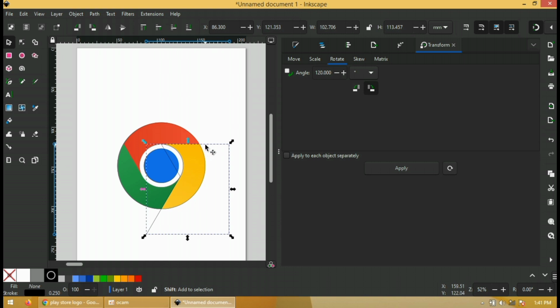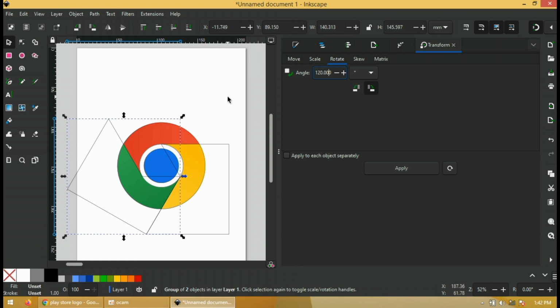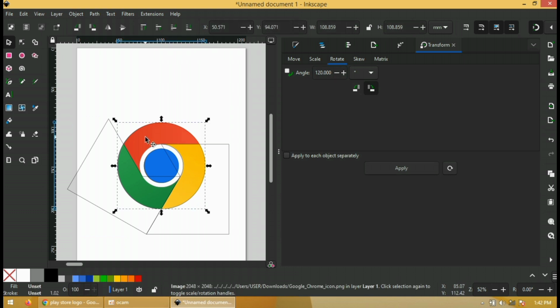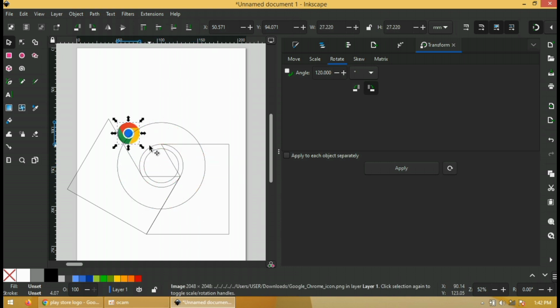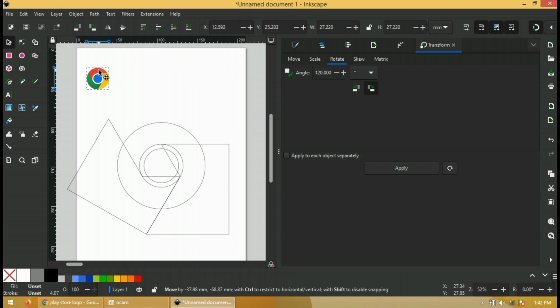Select all the lines and group them together. Move the rotation point to the second midpoint again. In the transformation menu, rotate it 120 degrees like before. Now select the reference image, scale it down and move it away.